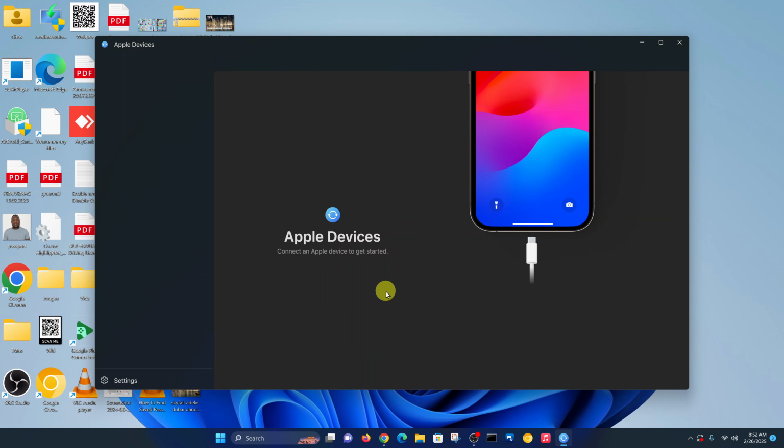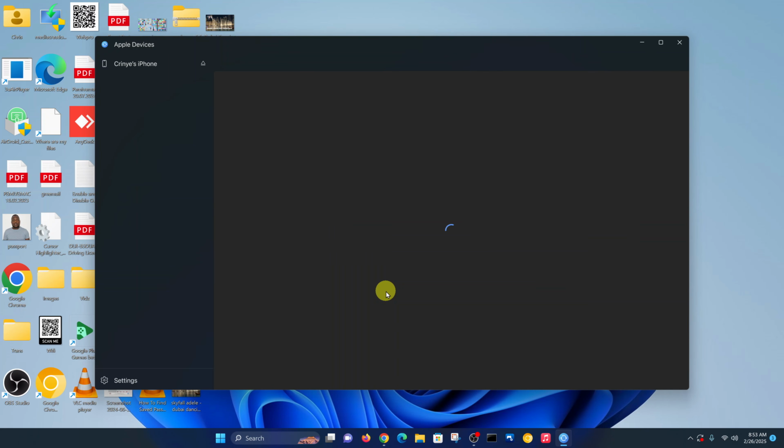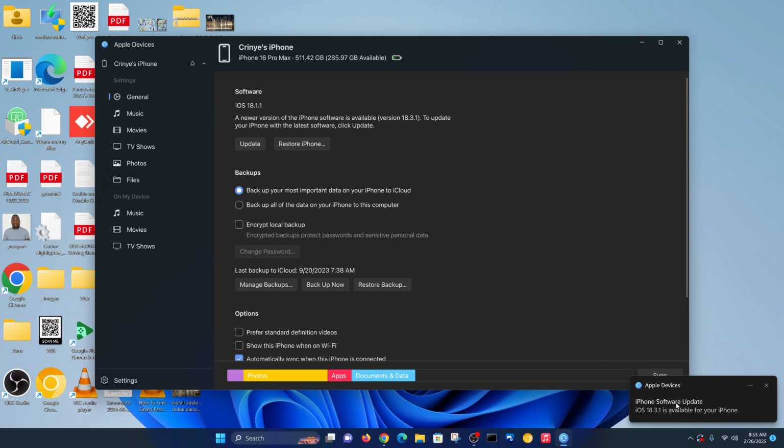So let's just click on start, and then let's try and connect an iPhone and see what happens. So I've just connected mine via a cable, as you can see, and my iPhone has been detected, and you can see I can access my general page, my TV shows, photos, and other stuff, also settings.